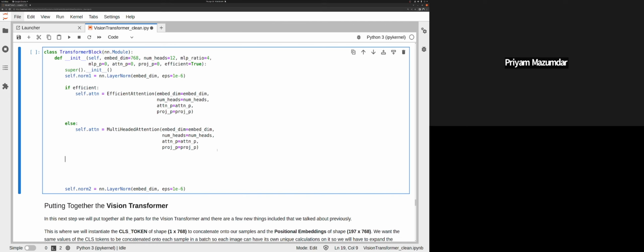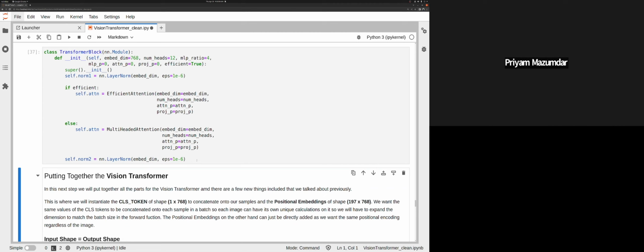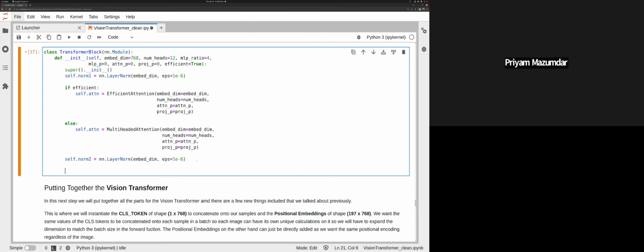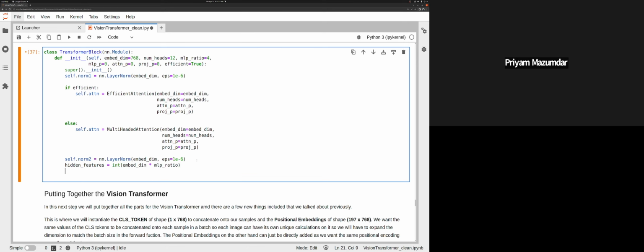You know, which attention mechanism do we want to use? We have our norm2 right here. So that's our second normalization. You normalize once before you pass it into attention, once after you do it in attention, and after you do that, we need our hidden features, right? Features for our MLP is going to essentially be just the integer of the embed dim, 768 times the MLP ratio is what we want.